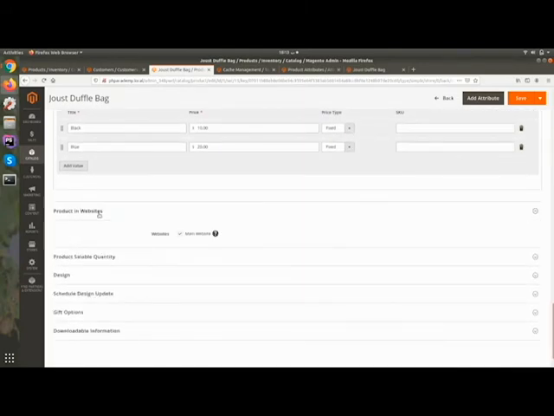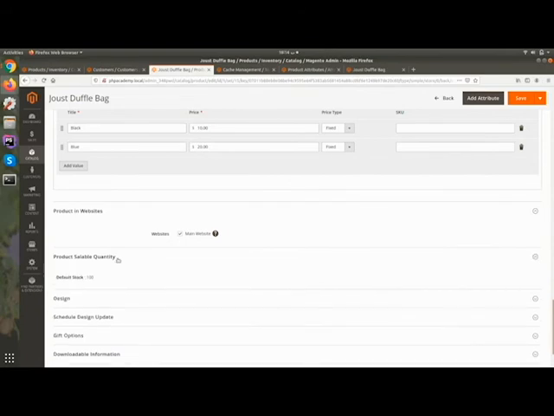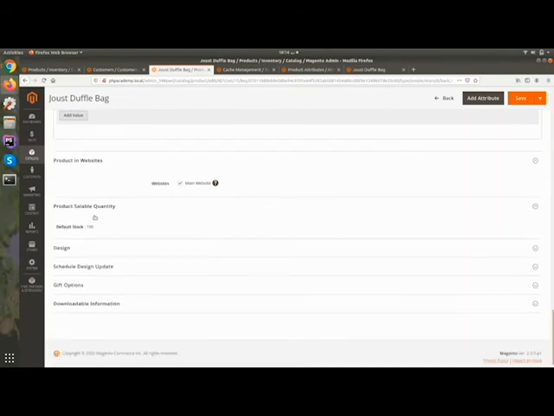Now, if you have multiple websites and you want to assign a particular product to a particular website, you can manage it from here. We will explain this in detail when we create multiple websites. I will show you again how you can manage products based on the websites. Then here you can see sellable quantity.